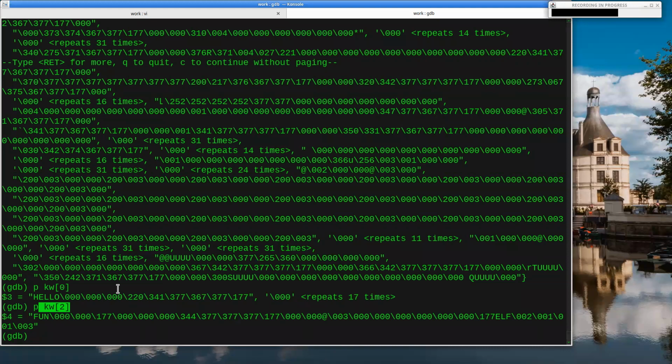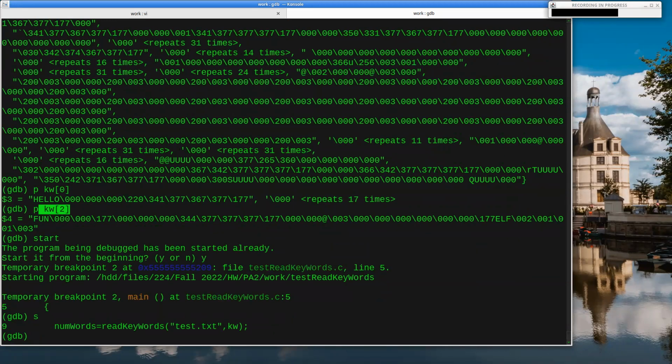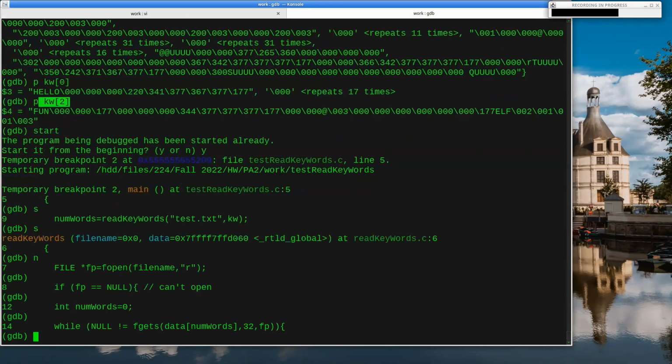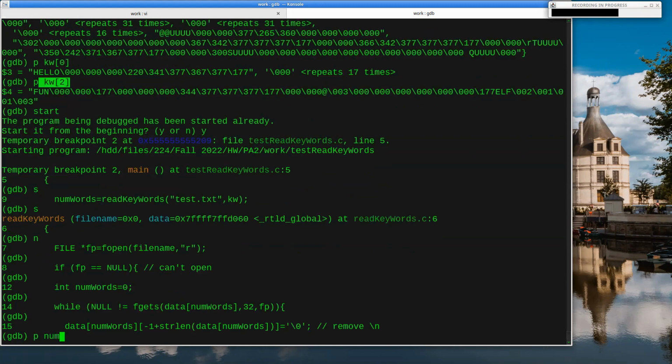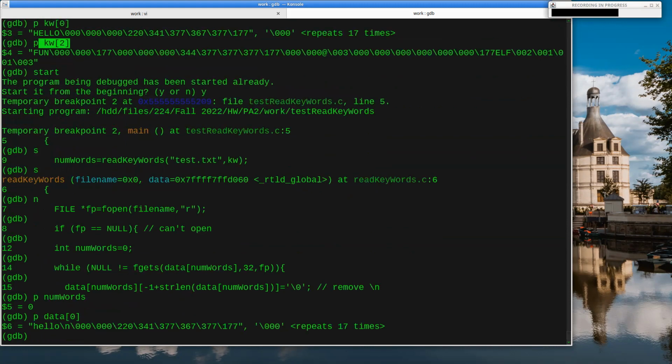So from looking in GDB, it looks like this is working well. And if it wasn't, right, I could say start, and I could say step. But then instead of saying next here, I could say step, which would go into the read keywords function. And now I could start doing next to actually run through this function itself one line at a time. And so I can see it's doing an fgets data bracket num words. And I can print out num words and see that it's 0. And I can print data bracket 0 and see that that's my hello followed by a new line and so on and so forth.